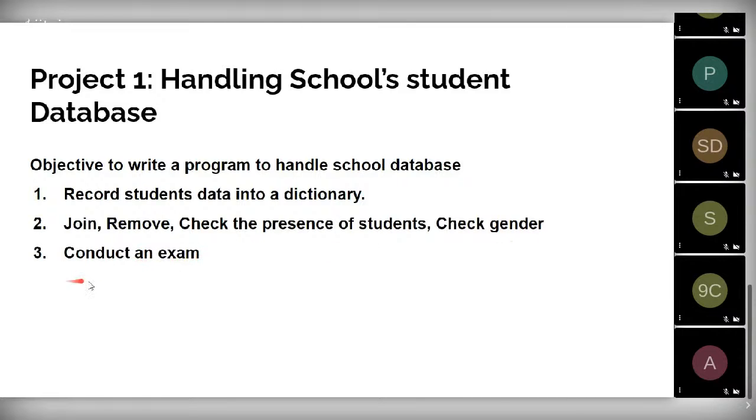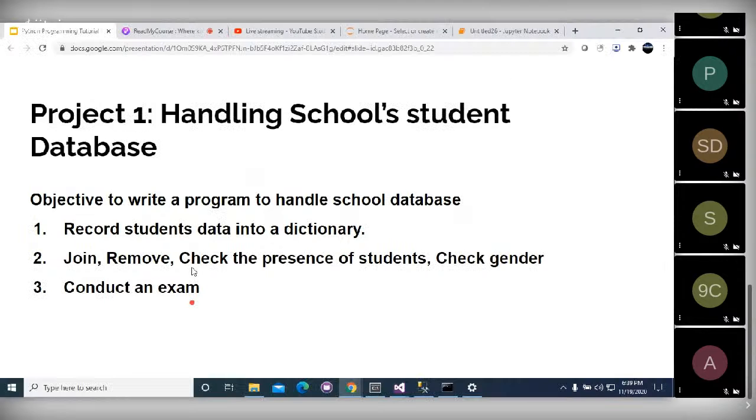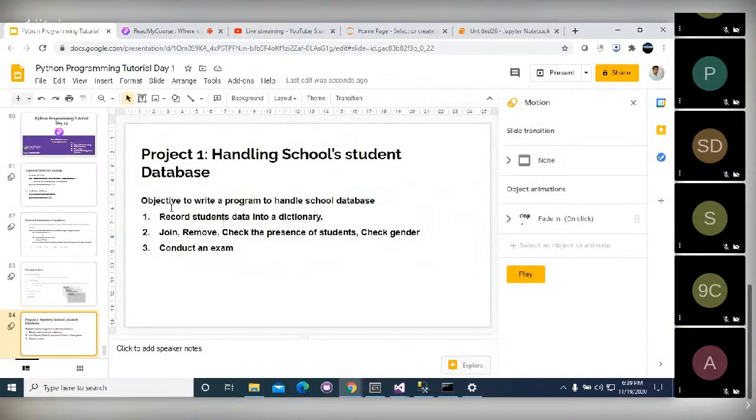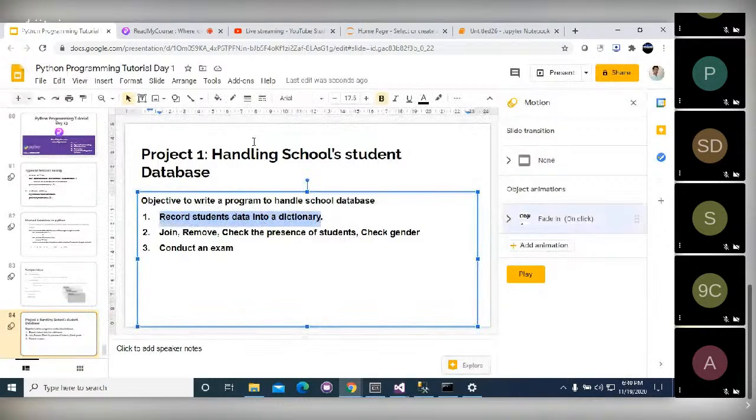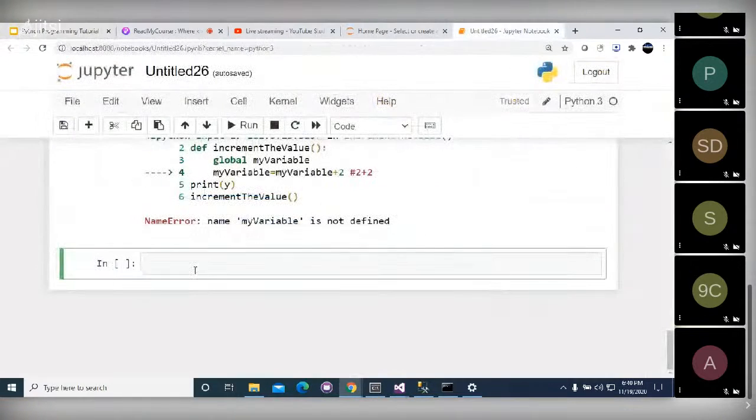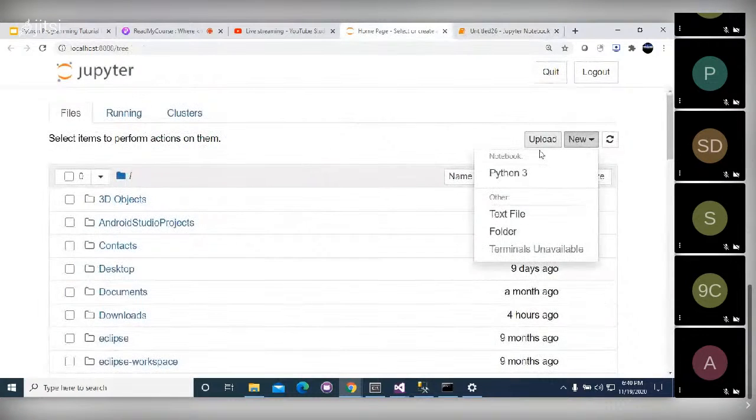So, next we will be conducting an exam. Let's proceed one by one. First we are doing what, record student data in dictionary. I'm starting a new project.